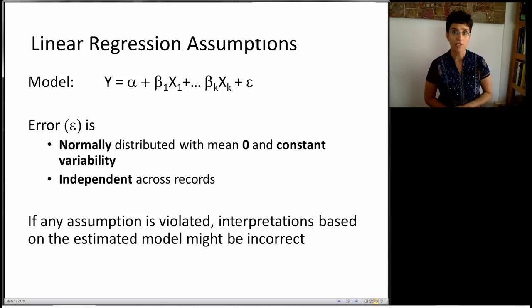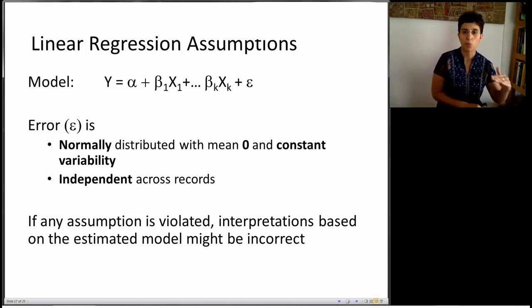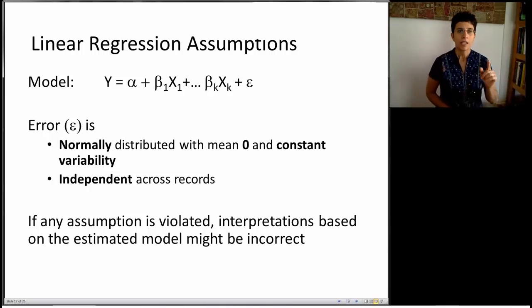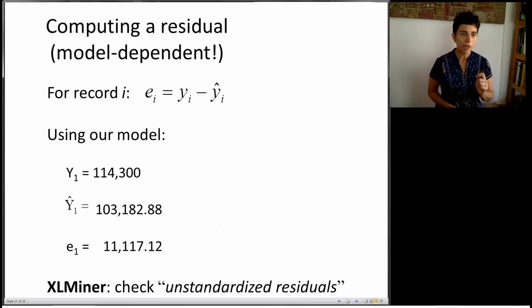The fourth assumption is that our records are independent, so that the price of one house doesn't actually affect the price of another house. Some of these assumptions are more detrimental in terms of affecting how interpretations will be correct or incorrect, and some are less detrimental. Still, we're going to go through checking each and every one of them. And we're going to do this graphically.